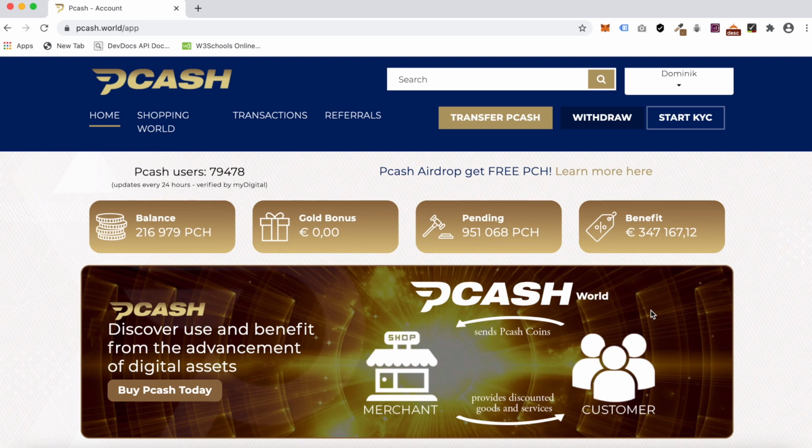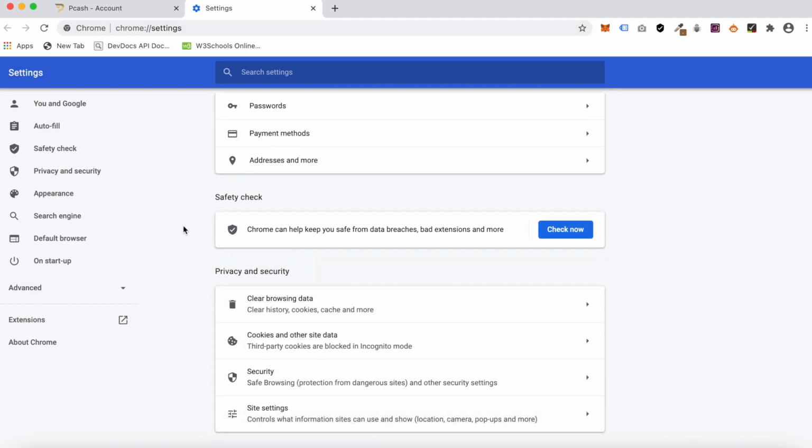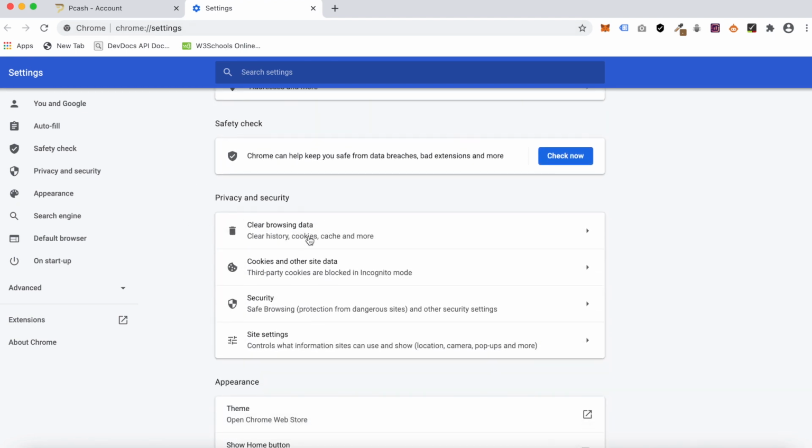Today we're going to take a look at how you can withdraw your Pcash tokens to any other external Ethereum wallet that you wish. Before we start, I recommend every time when handling any platform and doing any transaction, we delete the cache, because this oftentimes can lead to unwanted problems, and you're always on the safer side when deleting your cache.